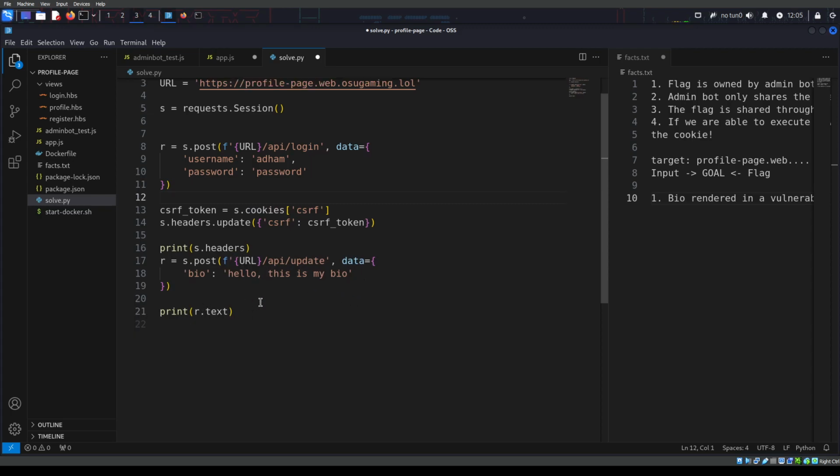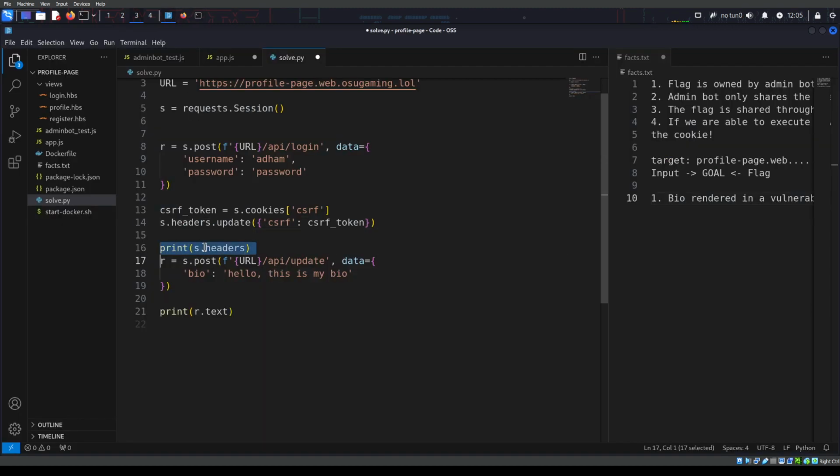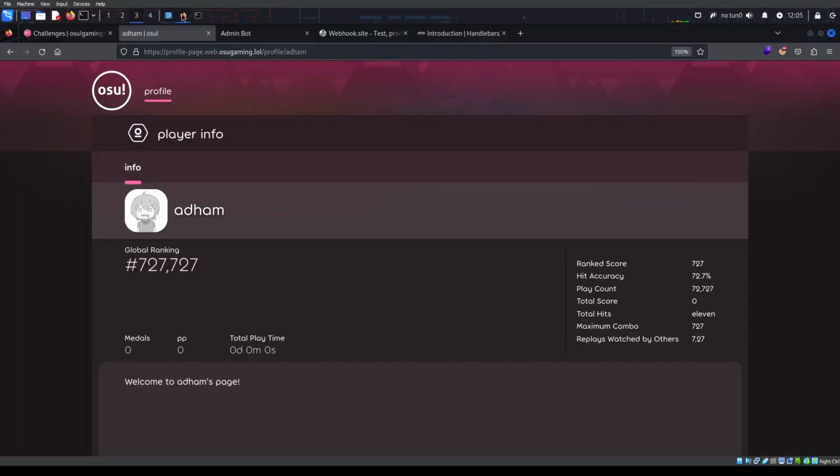Now we're able to set the bio. It said bio updated. So let's see if we can... I don't want to look at this anymore, but let's see if we refresh this. Oh, we successfully updated the bio.